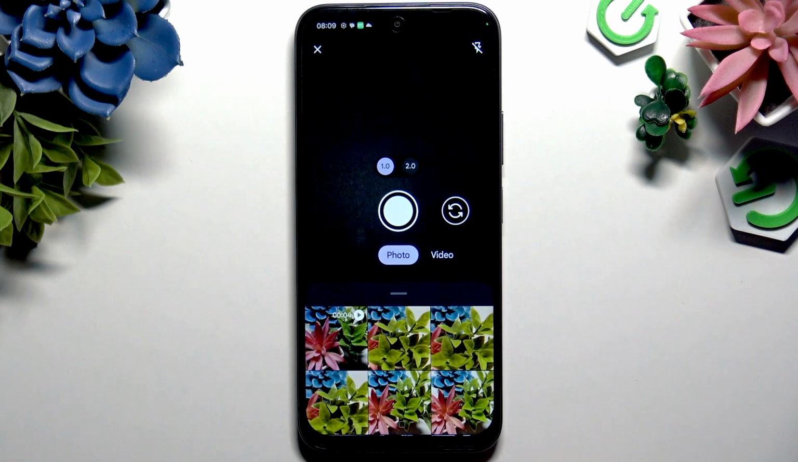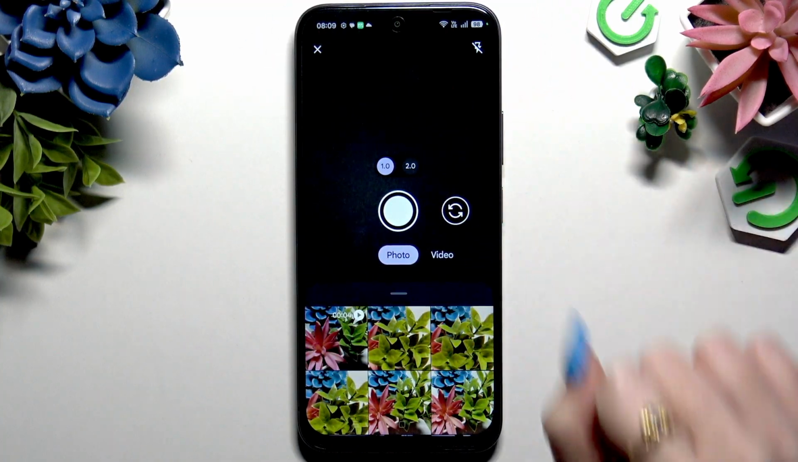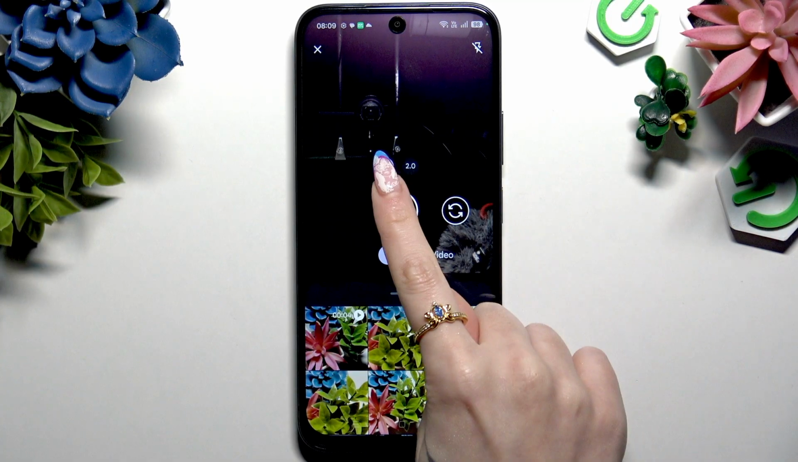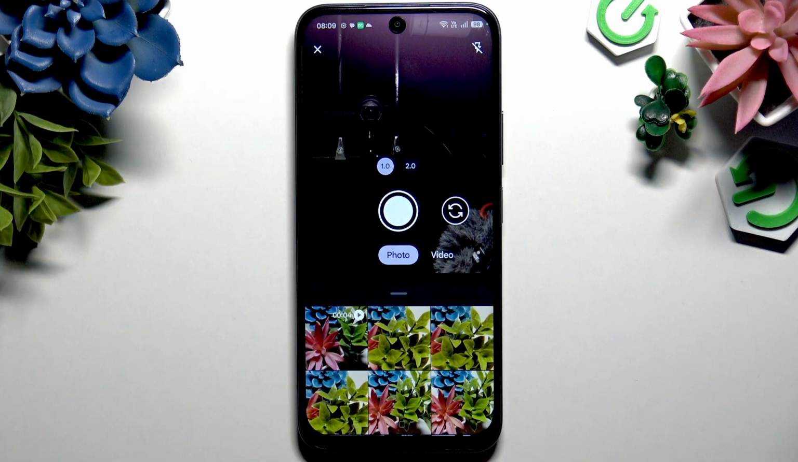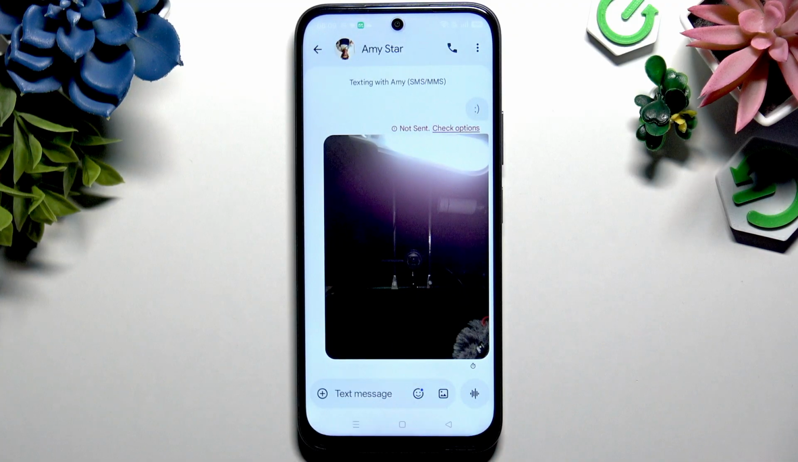Now, to take a picture and add it instantly, use the camera portion of this section here. You can flip your camera, adjust all of those options, and when you're ready, snap a picture. It will be automatically attached, so all you need to do is send it.